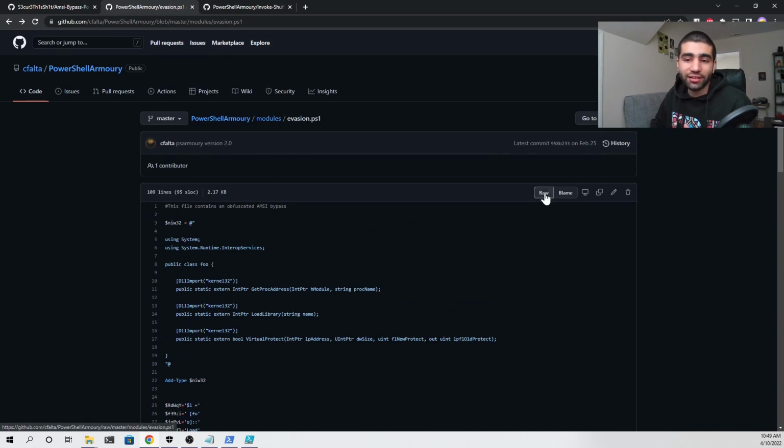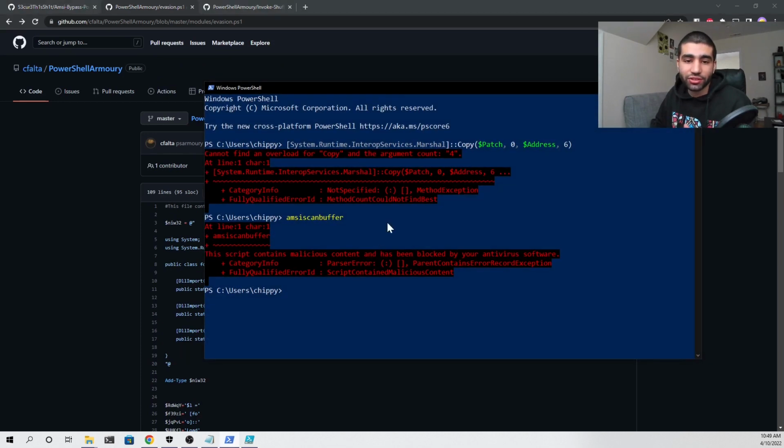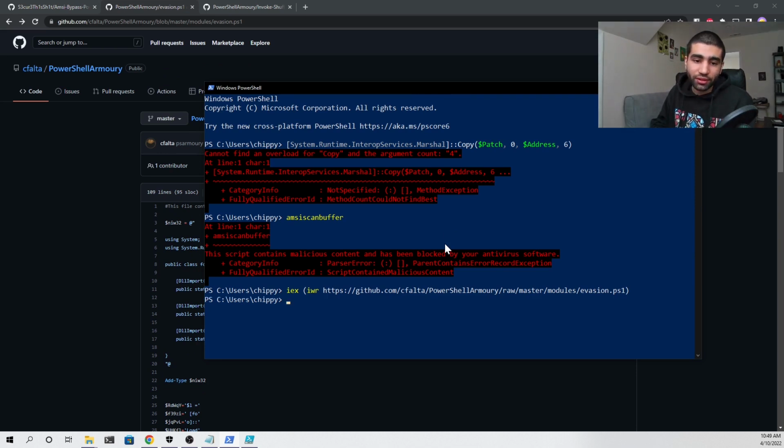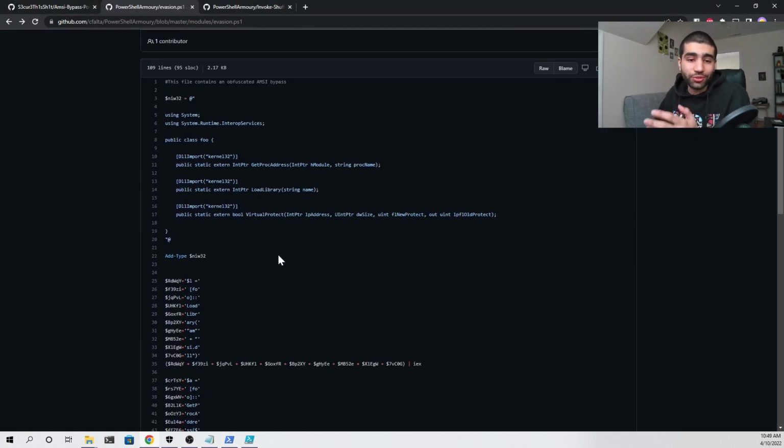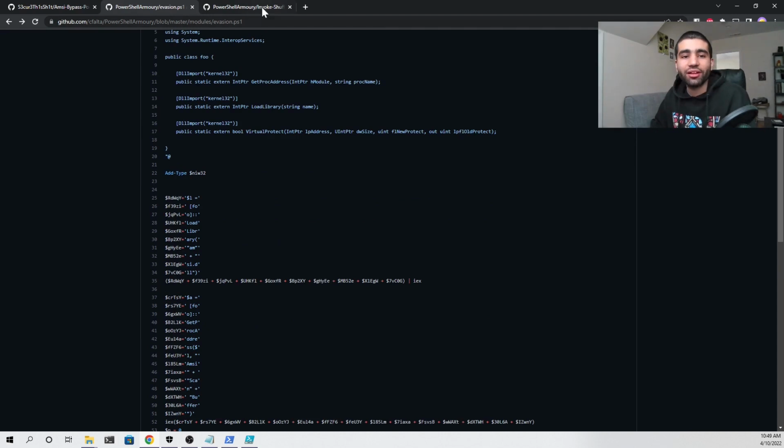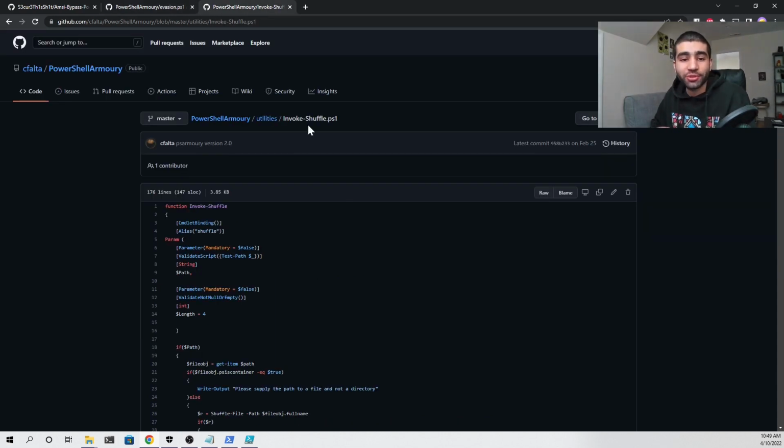But we can take the raw version of this and just load it into memory to see if it works. And you can see that it does work. So this method is a very versatile and easy method in order to bypass signatures using PowerShell. He has a script called invoke shuffle, which will help automate this process. I won't be demonstrating it right now in this video, but I highly recommend you checking it out to maybe help automate the process and make it a bit easier for you.